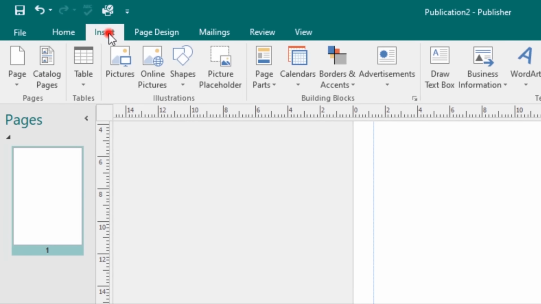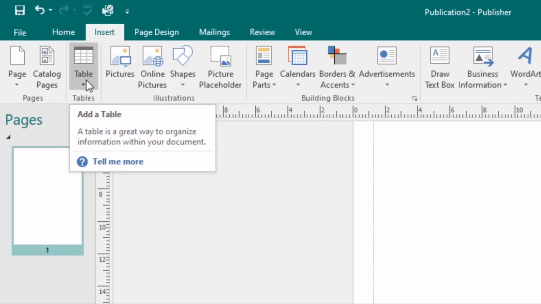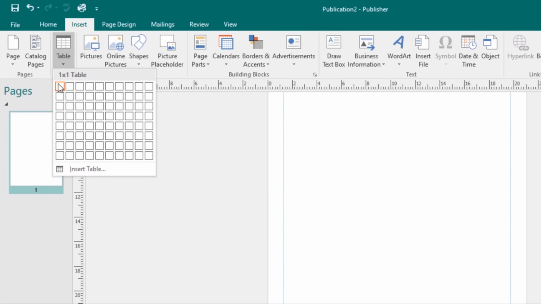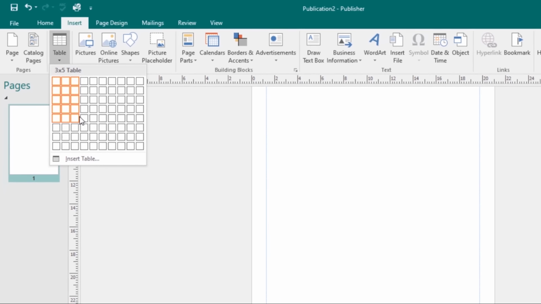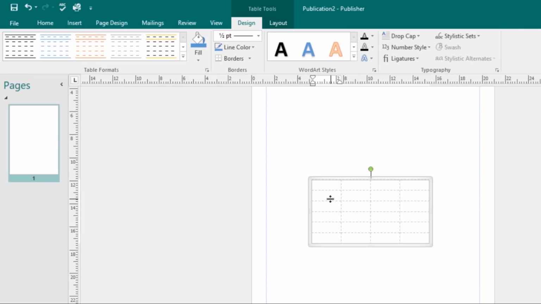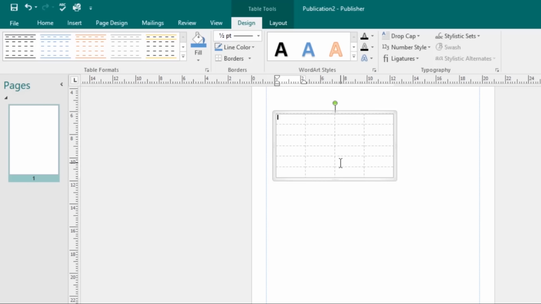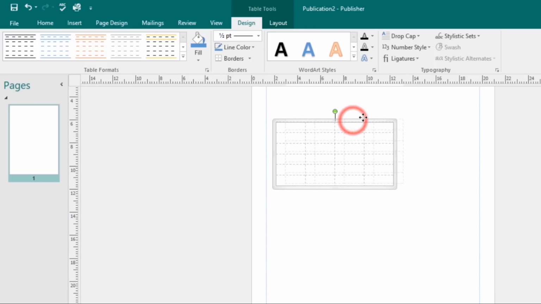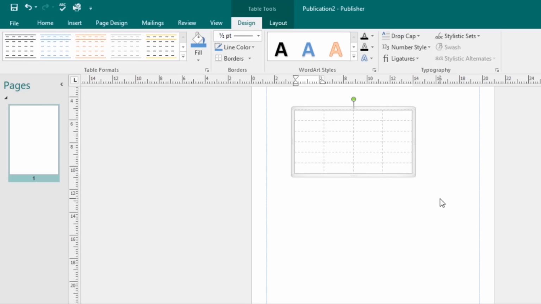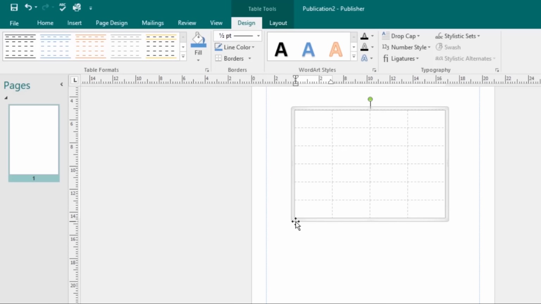Locate the Insert tab, then locate the Table command. Click on it, then hover your mouse over this first to select the number of columns and rows you want to work with. Then click your mouse and your table will be added to your page. Now you can move this table around to reposition it. All you have to do is hover your mouse over the edge, then click and drag to reposition it. Place mine over here. Then if you want to resize your table, just click the sizing handles at the corner to resize your table.